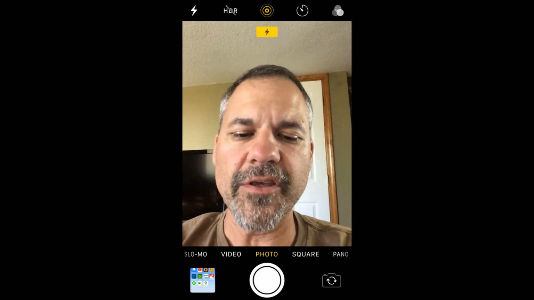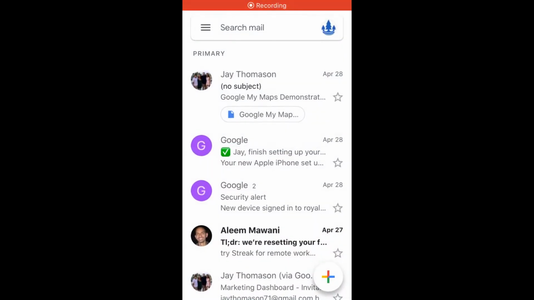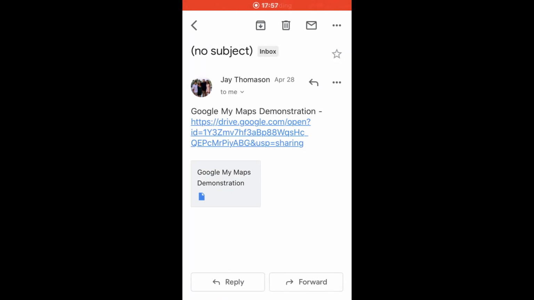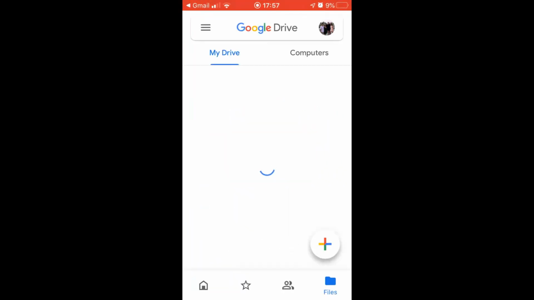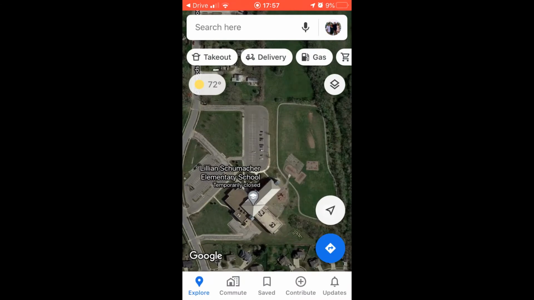So the first thing you'll want to do is open up your email. Find the email where we sent you the map, go to it, and click the link. It's probably going to go to Google Drive, but then it's going to open up Google Maps. The first time you use the program, you may have to tell it that you want it to default to Google Maps instead of any other mapping software that you've used in the past.